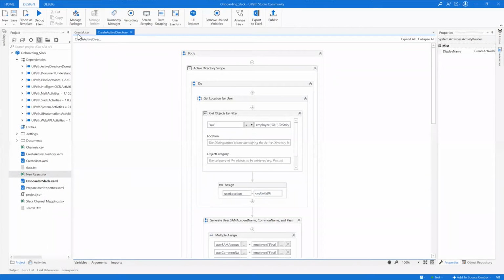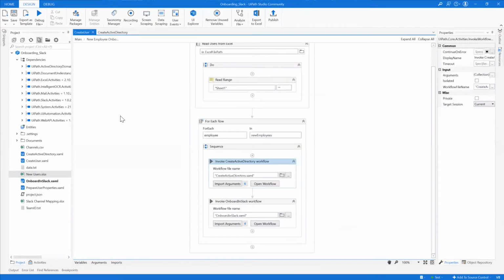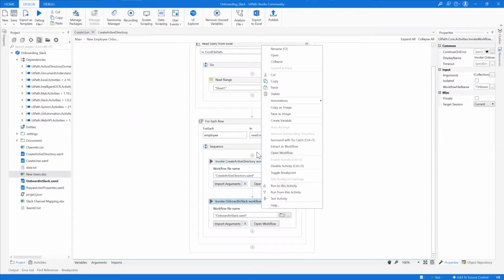Just keep in mind, if you don't have Active Directory credentials, or you don't have access to Active Directory, you can just comment this out or put this particular call away from it, so that you are dealing just with the onboarding of the employees in Slack. So this is already created for you. You don't have to worry about it. And this is what we are going to work on in this particular tutorial.